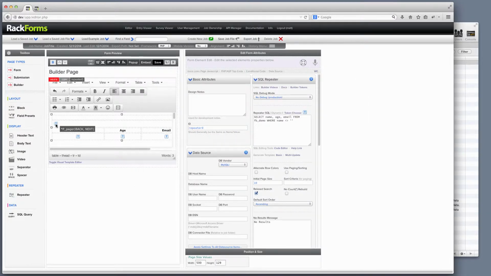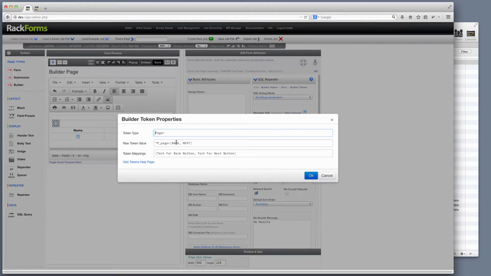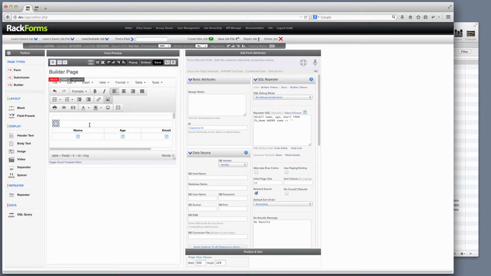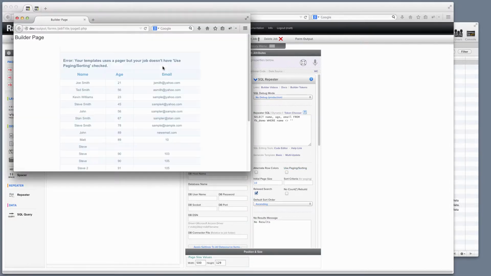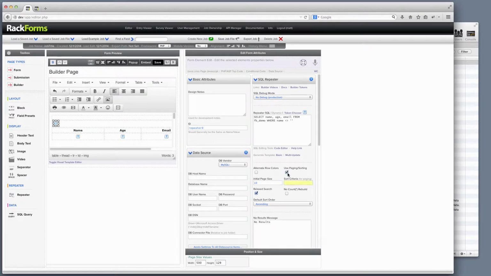RackForms has now added this pager, once again, as a token, though we can't actually change this, so I can actually say what the button text is going to be. In this case, back and next is fine. But then one thing I want to do when I add a pager is make sure I toggle on use paging and sorting. Now, if I don't do it, RackForms will actually give us a warning right here that says your template uses a pager, but your job doesn't have the use paging sorting checked. So we're going to simply want to make sure we check that.